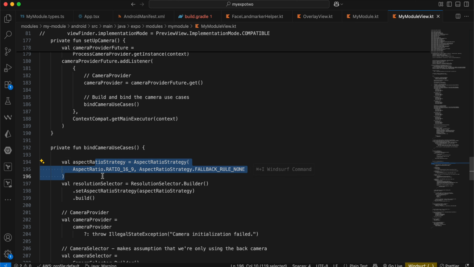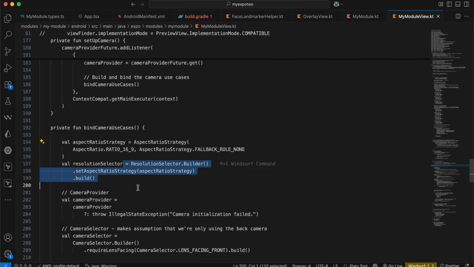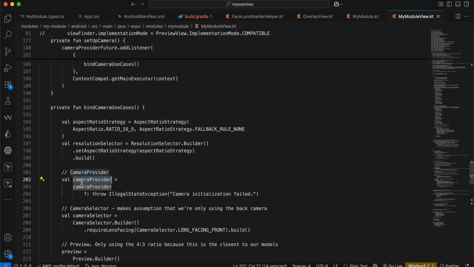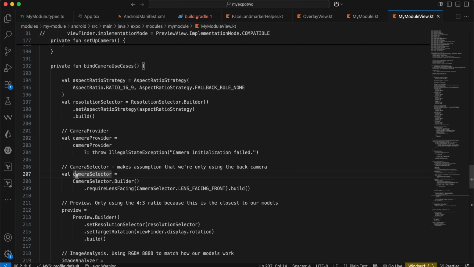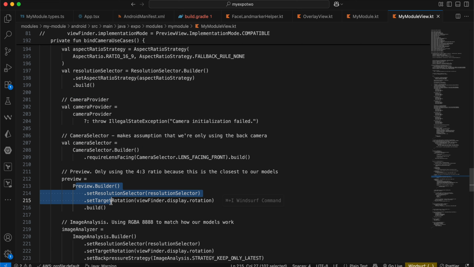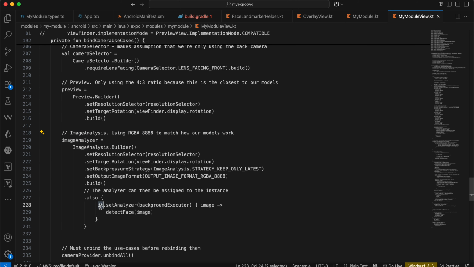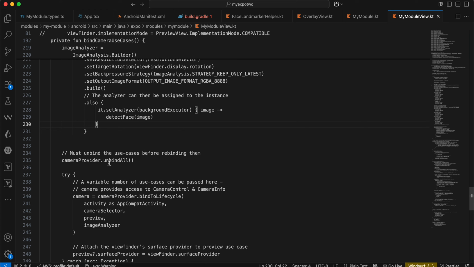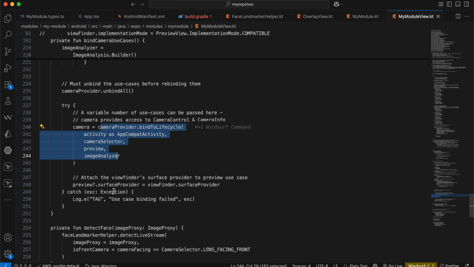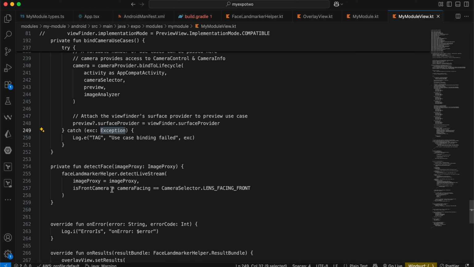Then we initialize the aspect ratio strategy. Here is our resolution selector. Then we set the camera provider. Here we initialize our camera selector as well. Then we initialize the preview view. Then we initialize image analyzer as well. Then we do it.setAnalyzer and we call detectFace. Then we unbind our camera provider, we bind it to the life cycle, and we set the surface provider as well. Then here we call detectFace as well.